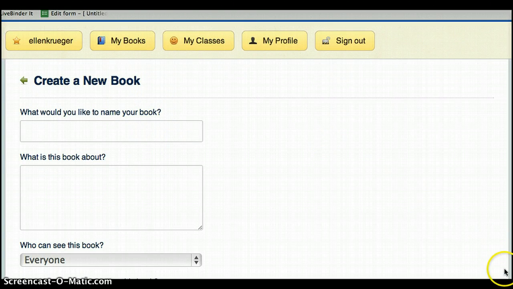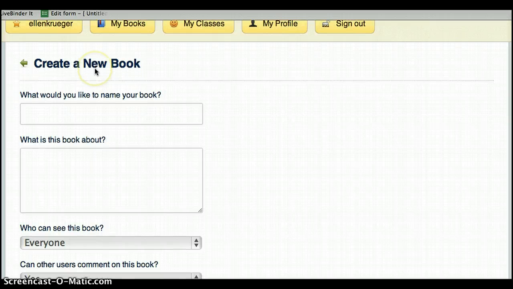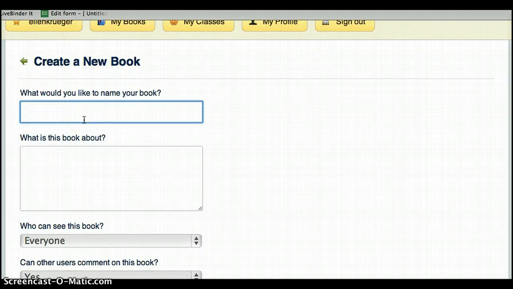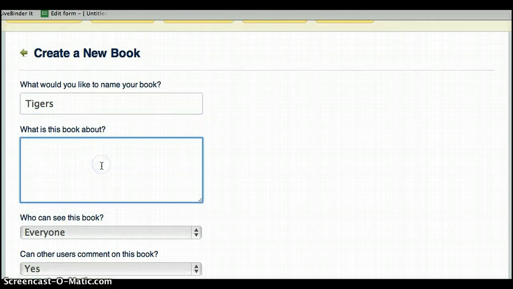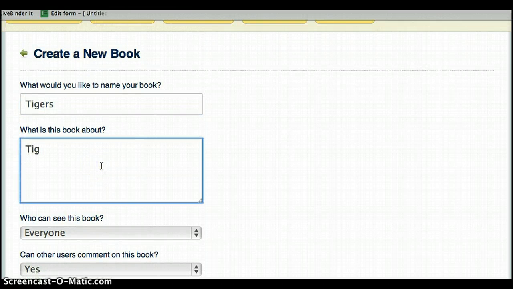and it brings you to the Create Your New Book page, and it asks you what you would like to name your book. So it could be something simple like Tigers. What is this book about? Tigers and their homeland.